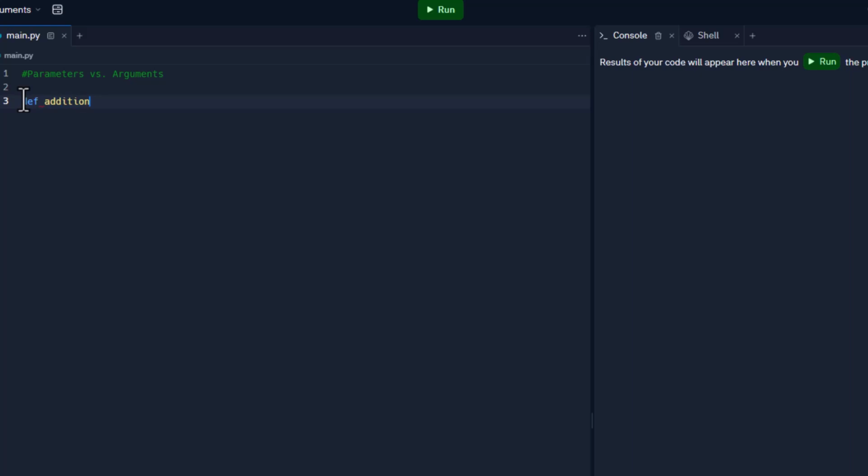And I do want to point out that in Python, it's good practice every time you make a custom function to make the name lowercase. It's just a style that Python has. You don't want to do an uppercase function like that. So we're going to do lowercase, and we're going to call it exactly what it does, addition, and I'm going to do my opening and closing parentheses.